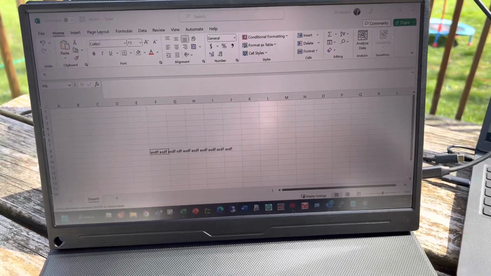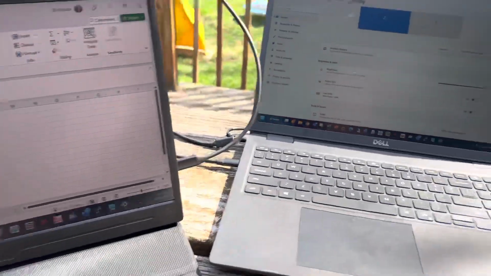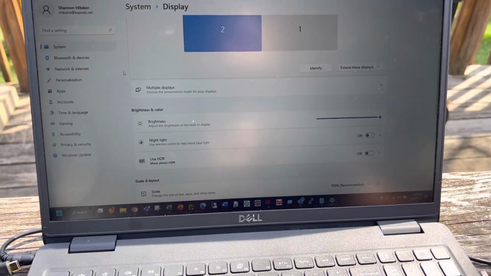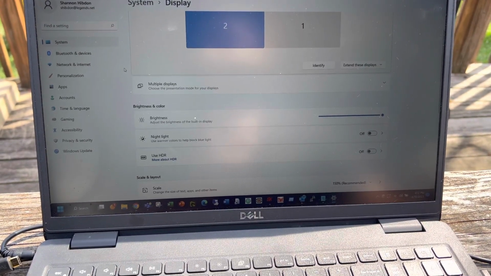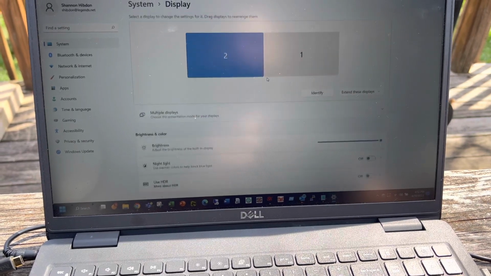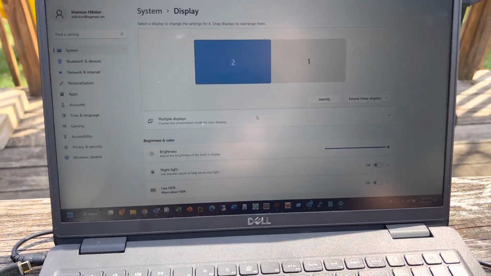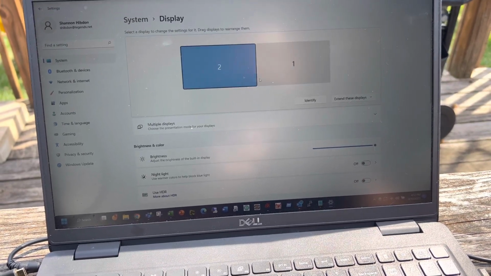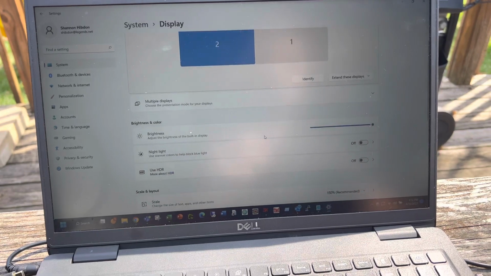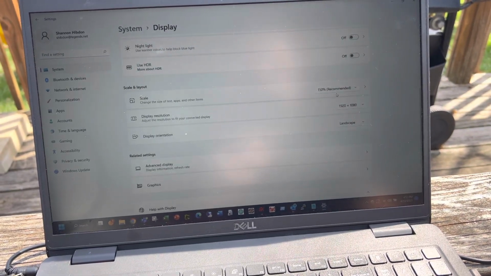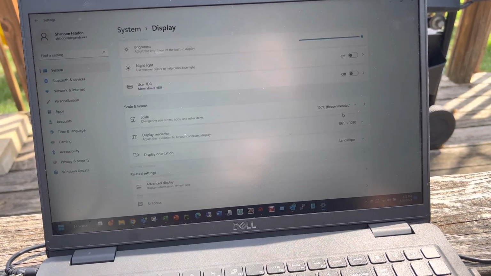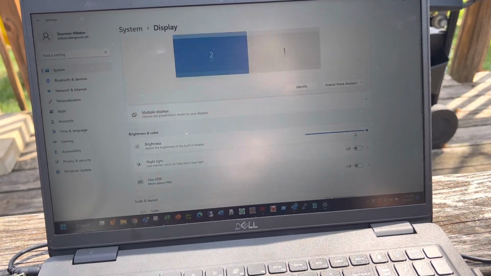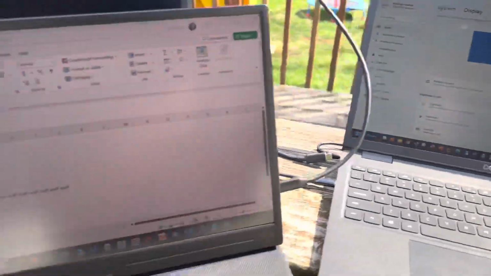This is an Excel sheet that I have up. If you're running it off of only a Thunderbolt cord, you probably want to not run it at 4K so that it'll use less power. When you first plug it in, you have to come into your display settings and change the resolution to 1080, and then it does give you an HDR option here, which is cool, but I'll show you that.